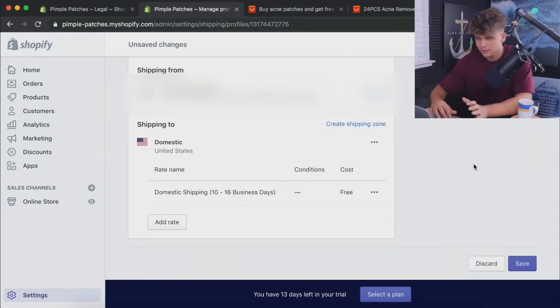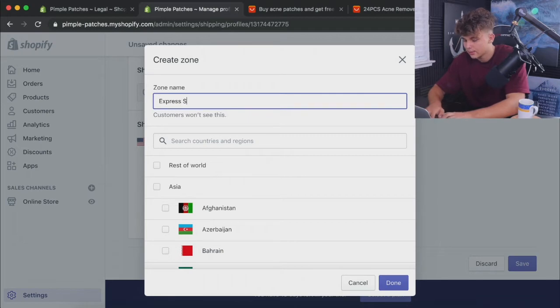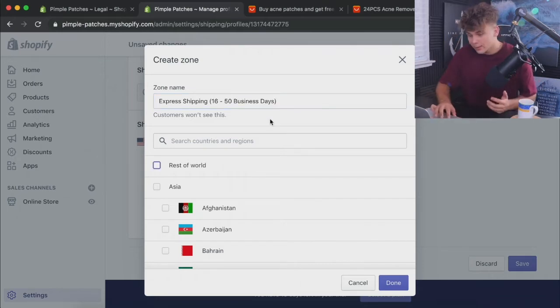Now once you have the US shipping zone down, go ahead and create another shipping zone and title this one Express Shipping. And then in parentheses, put something like 16 to 50 business days. And then down here, you can go ahead and press rest of world. And you might be thinking, okay, but nobody's actually going to buy it if it says 16 to 50 business days. But if people really do buy it, this is what I do on my dropshipping stores.